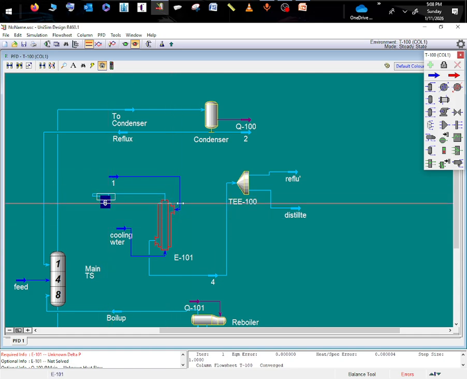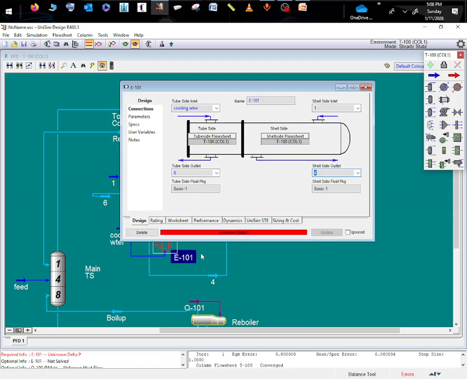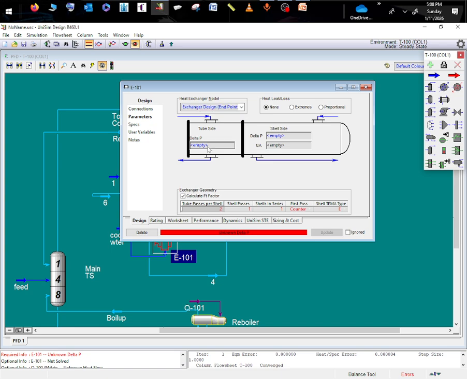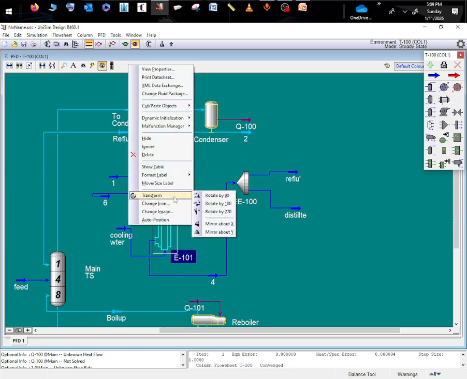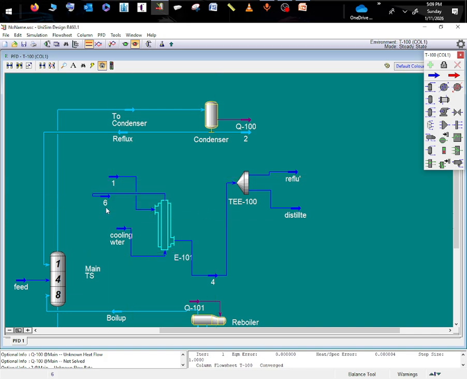So that works. Now I have to set my pressure drops to be 0, then also that 0. As you can see, it has converged. Let me try to arrange this a little better. Okay. Now I can delete this.